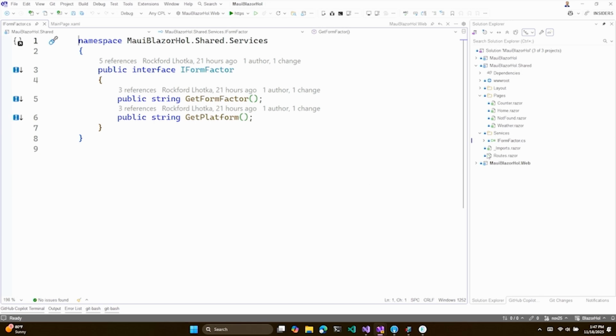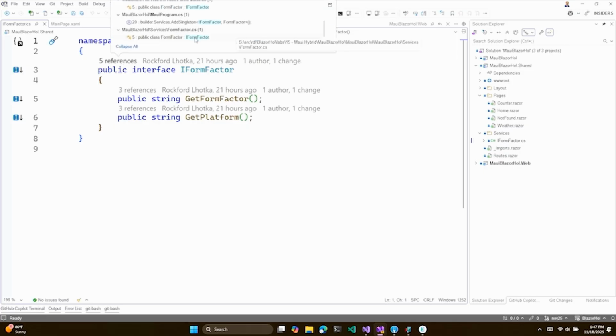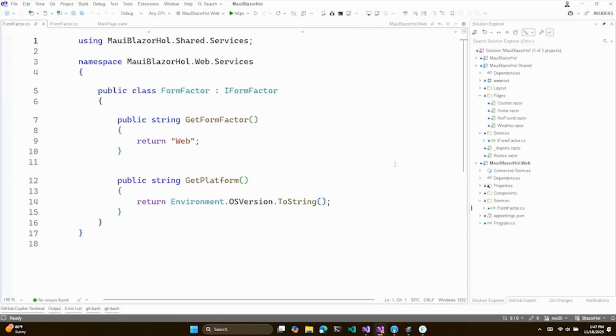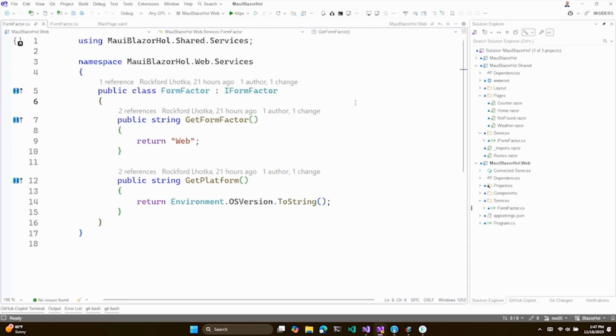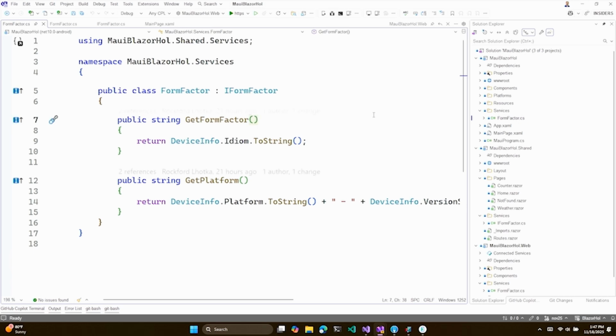Whatever I'm running on. Well, how is that implemented? Well, the iForm Factor you can see is implemented in a number of different places. And probably the easiest thing to do is just to go look, for example, on the browser. The iForm Factor is implemented saying we're running on the web and we're going to get the operating system that we're running on. And if we look at the mobile app, it is implemented to say that we are running on some sort of mobile device.